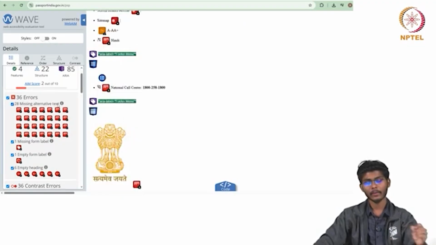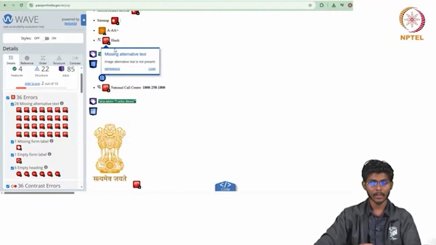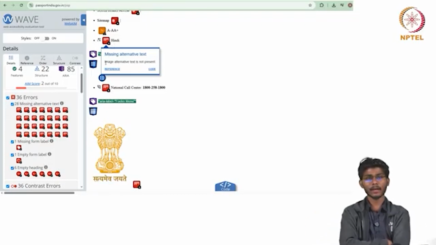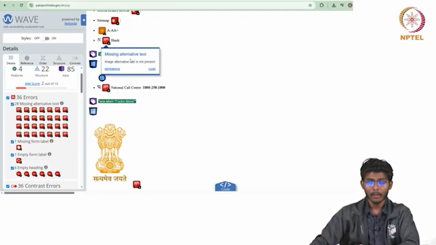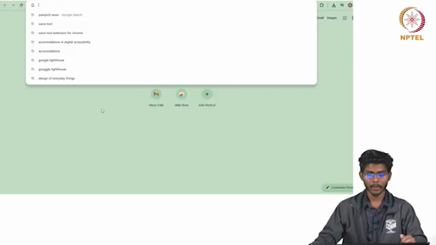Coming to the missing alternative text, what does this mean? If any of the visual elements, suppose here in the language Hindi, has missing alternative text, it means the image alternative text is not present. When a user with disabilities uses a screen reader, they won't be able to know what the image text is.